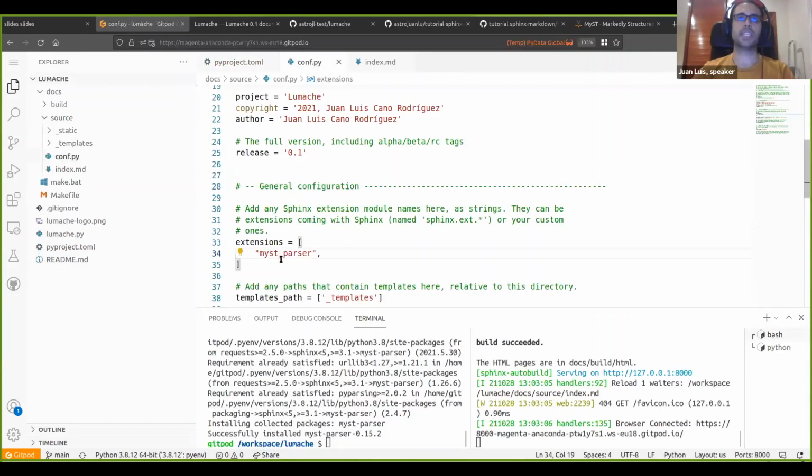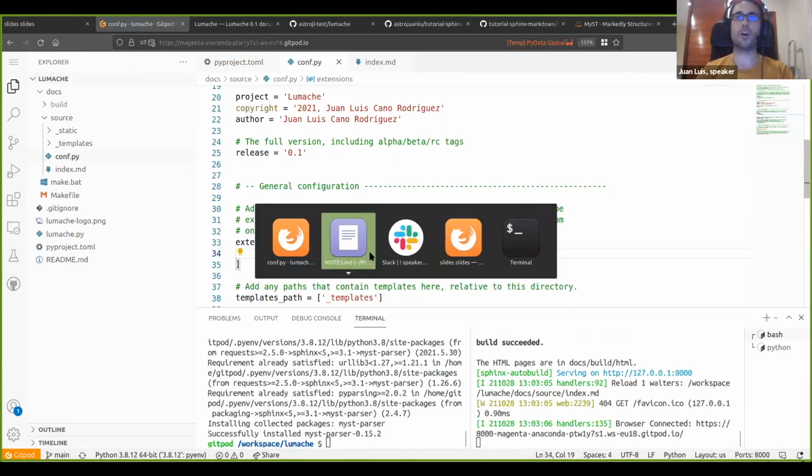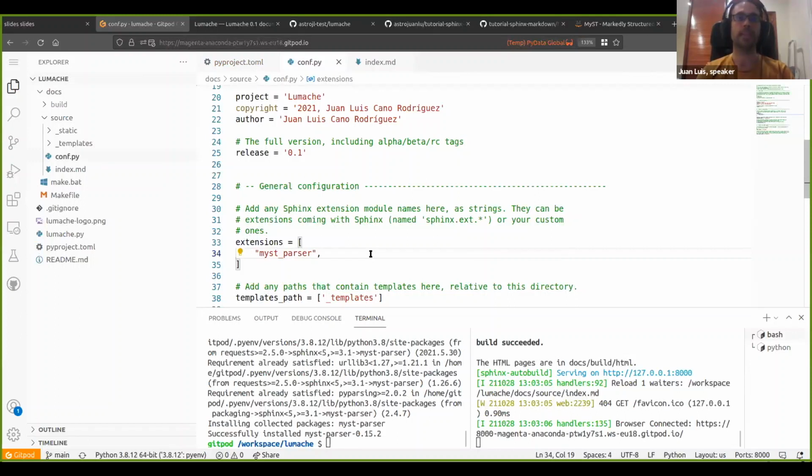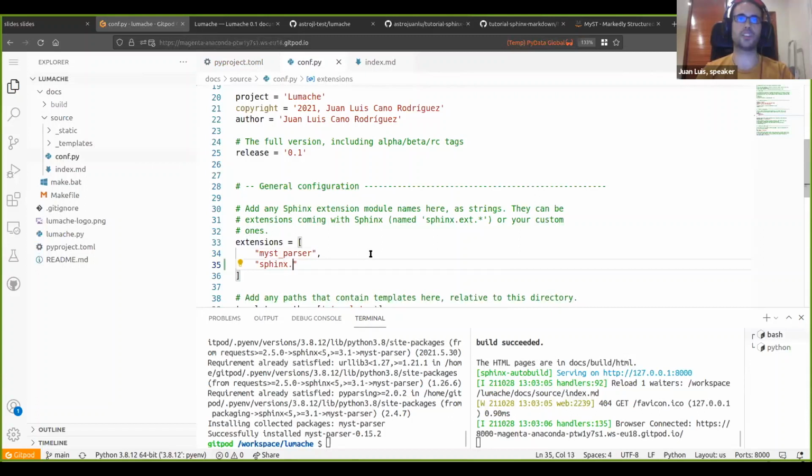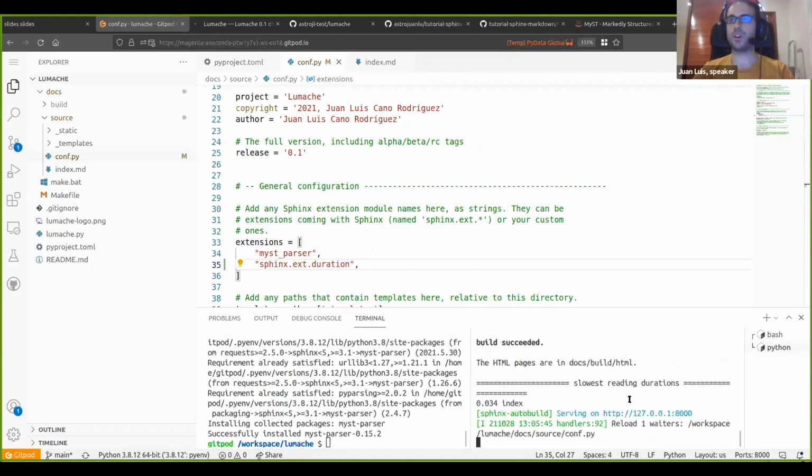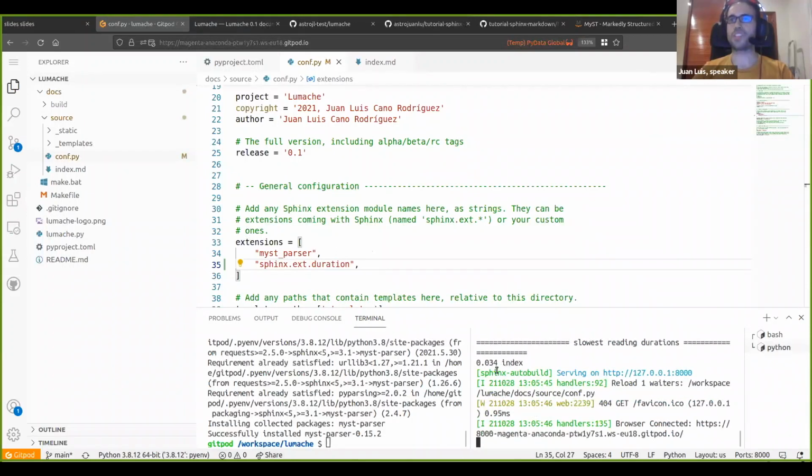I was saying that I added this third-party extension, but Sphinx has a number of built-in extensions. So for example, there's a very simple one, sphinx.ext.duration, which gives me in the output of the build how much time it took to build each of the documents. So you see now I have this extra information here, and this can come very handy for certain workflows.